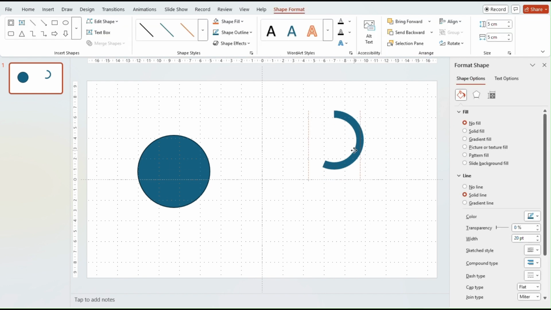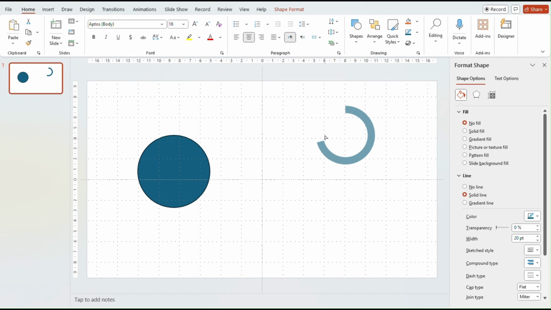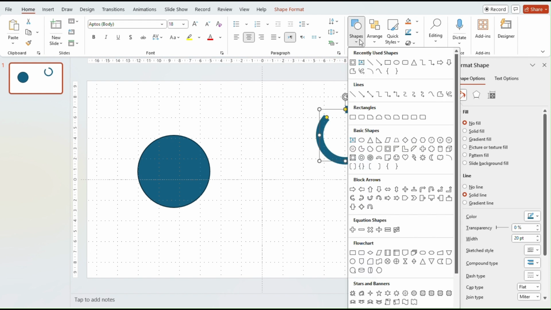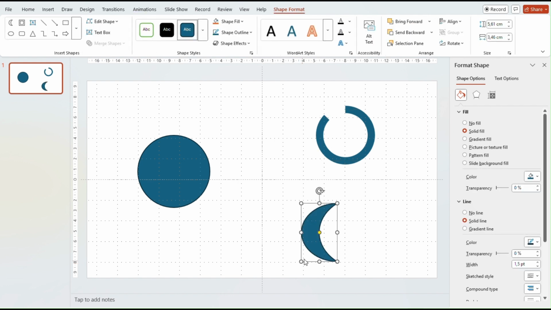Now you might have noticed the yellow dots on the arc shape. With those, you can adjust the size of the arc itself. There are a few other shapes that have those yellow dots. Let me show you some examples. For one, there is the moon. The size of the moon can be adjusted like shown before. How full your moon is can be adjusted by moving the yellow dot.